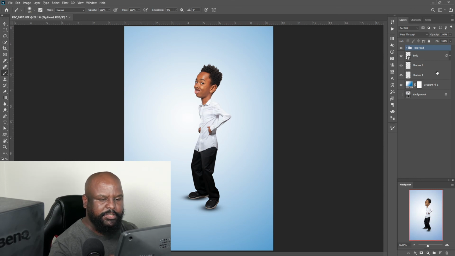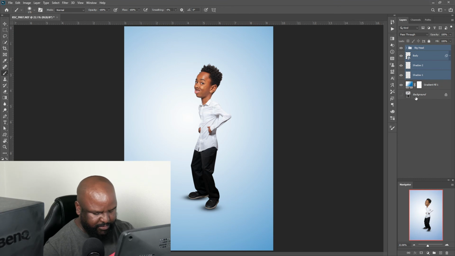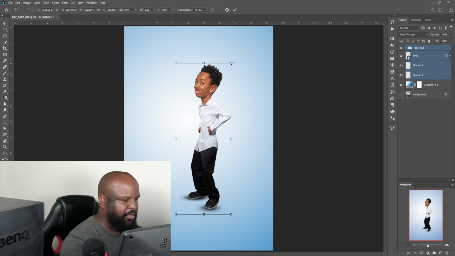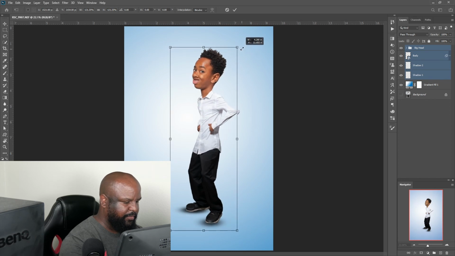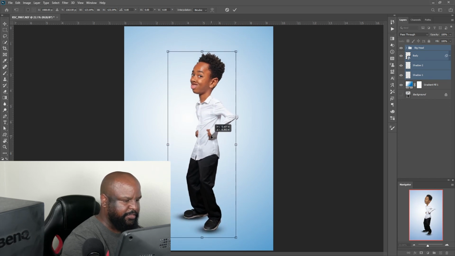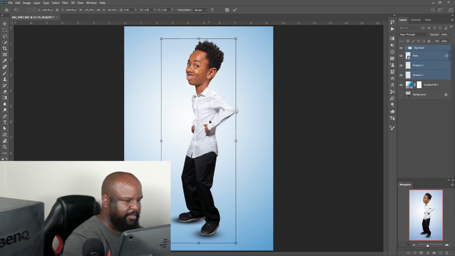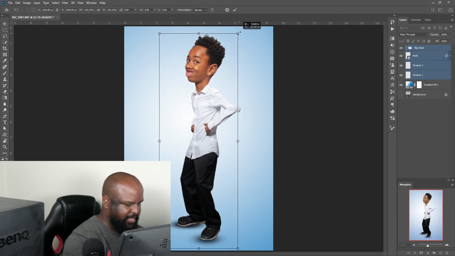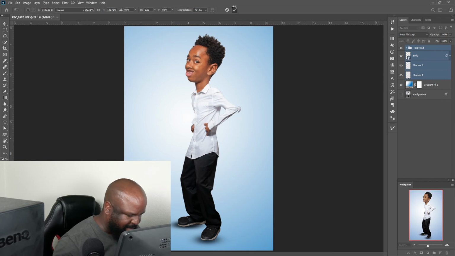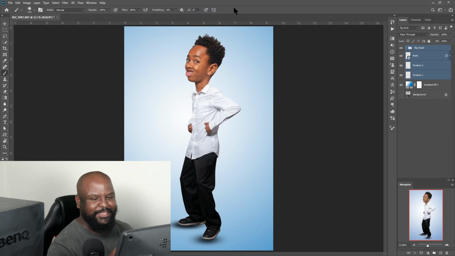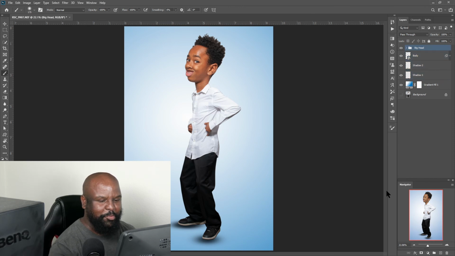But what I want to do is I'm gonna select from the big head all the way down to the shadows, hit Control T. That's just a dialog warning letting you know that you got smart objects in there. And we're gonna increase the size of our caricature just to make him fit the frame here. And boom, there he is. There's our caricature. I'm sorry it took a little bit longer than I expected, but let's see if we can get a before and after in there.